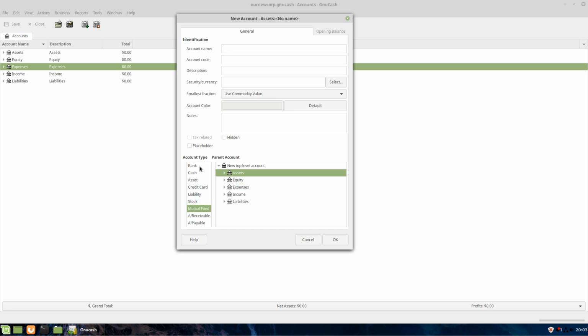Under our assets, we can have a bank account, cash account, credit cards, liabilities, stocks, mutual funds. Under liabilities, we can also have the same. And then you just create the accounts, create the code, and make sure that there's one of these, I think one of them is absolutely required. You'll figure it out if you do it.